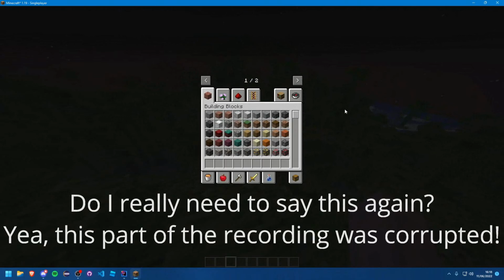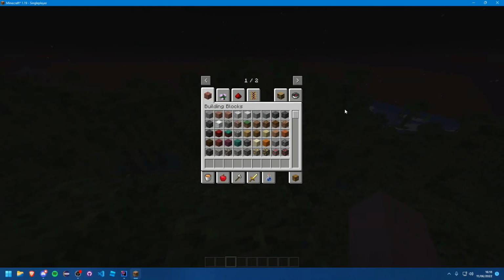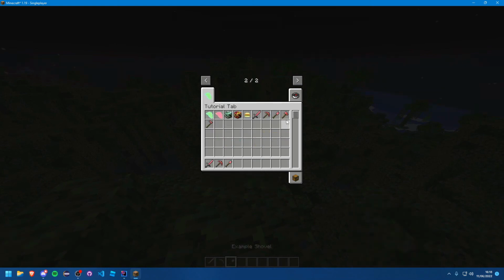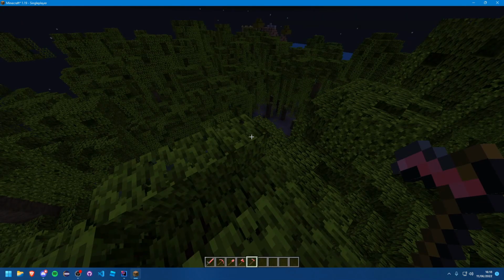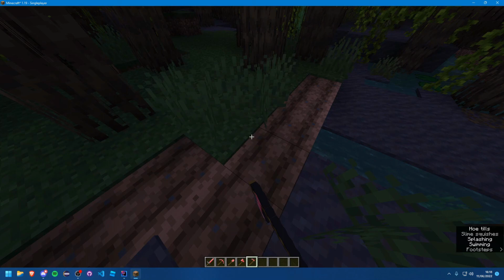Here we are. So let's go into our creative tab. We have our sword. We have our stuffs. Fantastic. So let's go and test out the tools. I know they're not that good, but we can try. They seem to work okay. I mean, it's pretty fast.